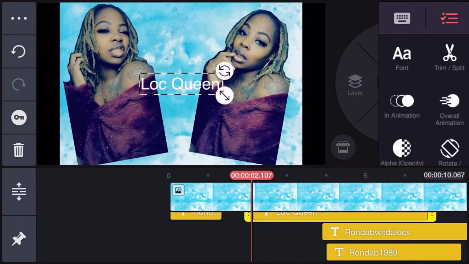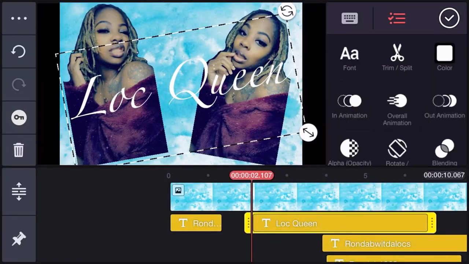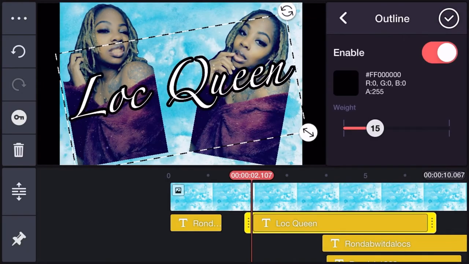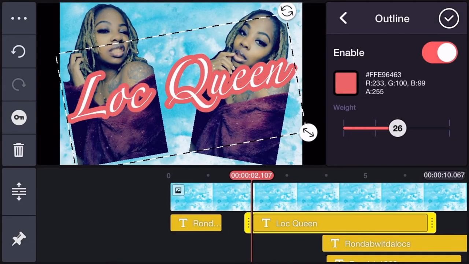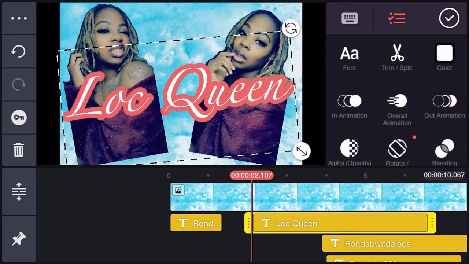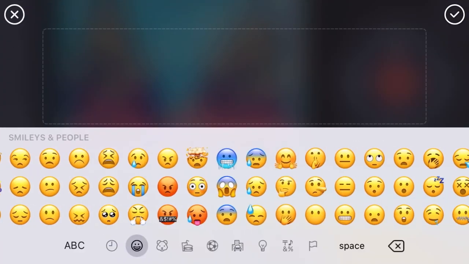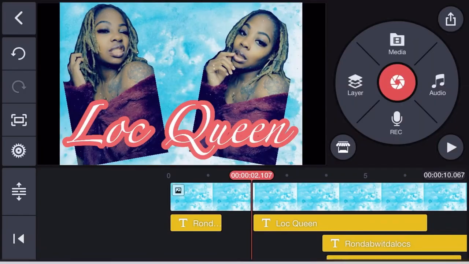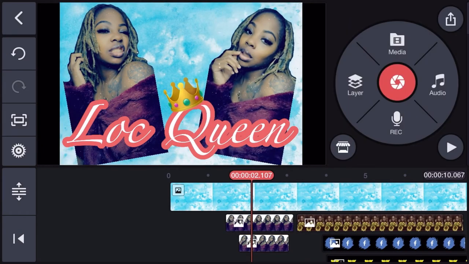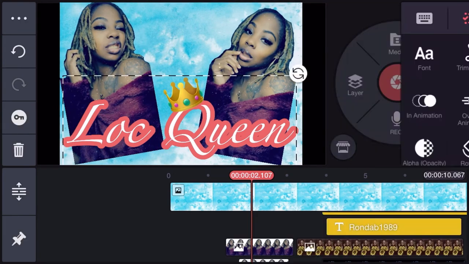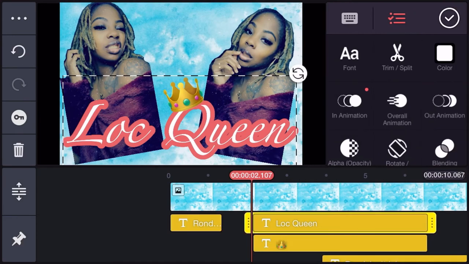I decided to add a few extra words going across my pictures. I didn't like how plain it looked, so this is my option. You do have the option to add whatever you want to add. I just love KineMaster. I think that's how you say it. KineMaster, whatever. I just love this editing app because it just gives you so many options to do so many things to your video. So yeah, I've just been more creative, just added Lock Queen, of course. And I thought it was real cute adding that crown.